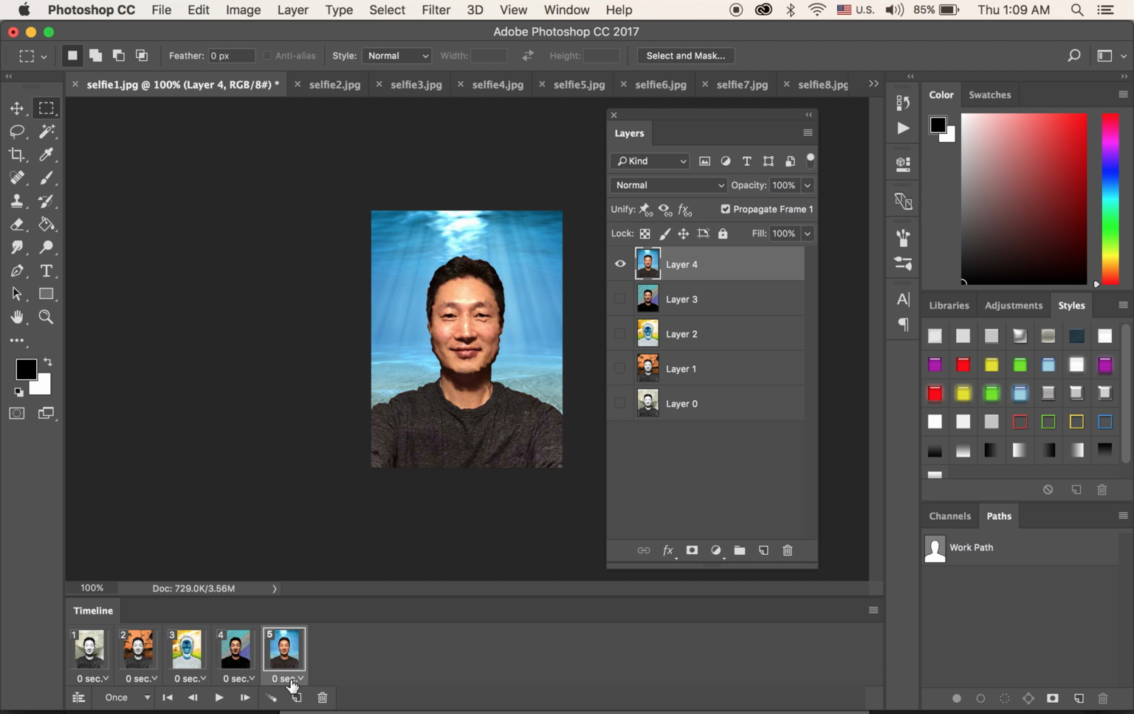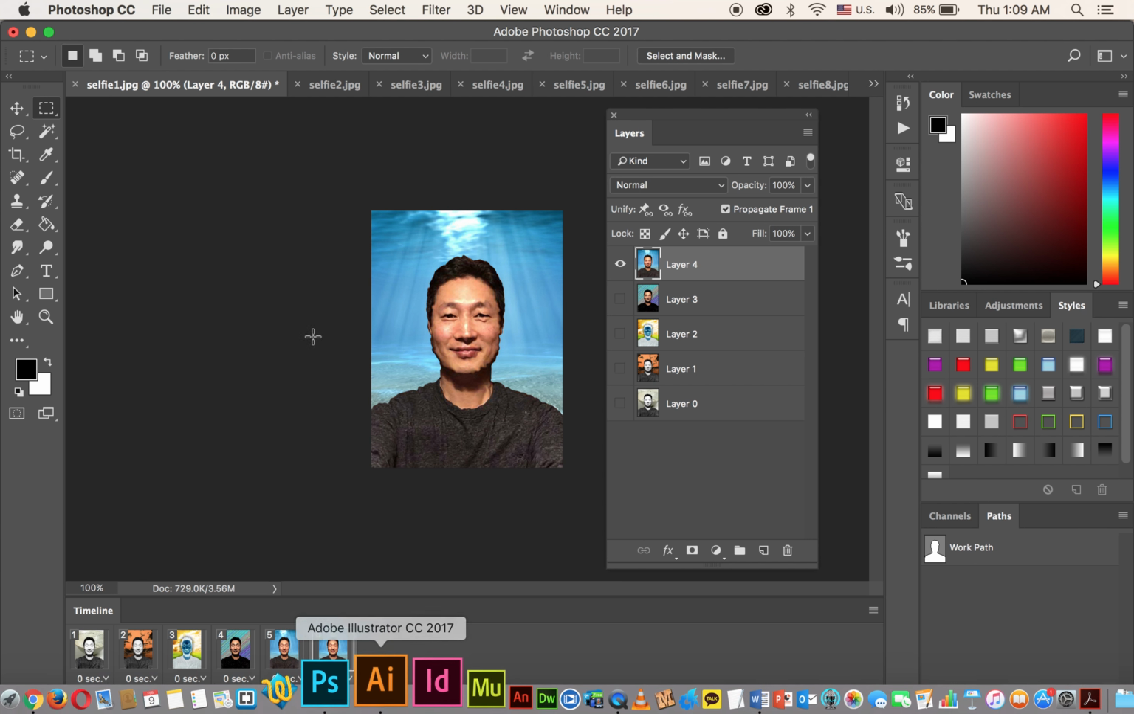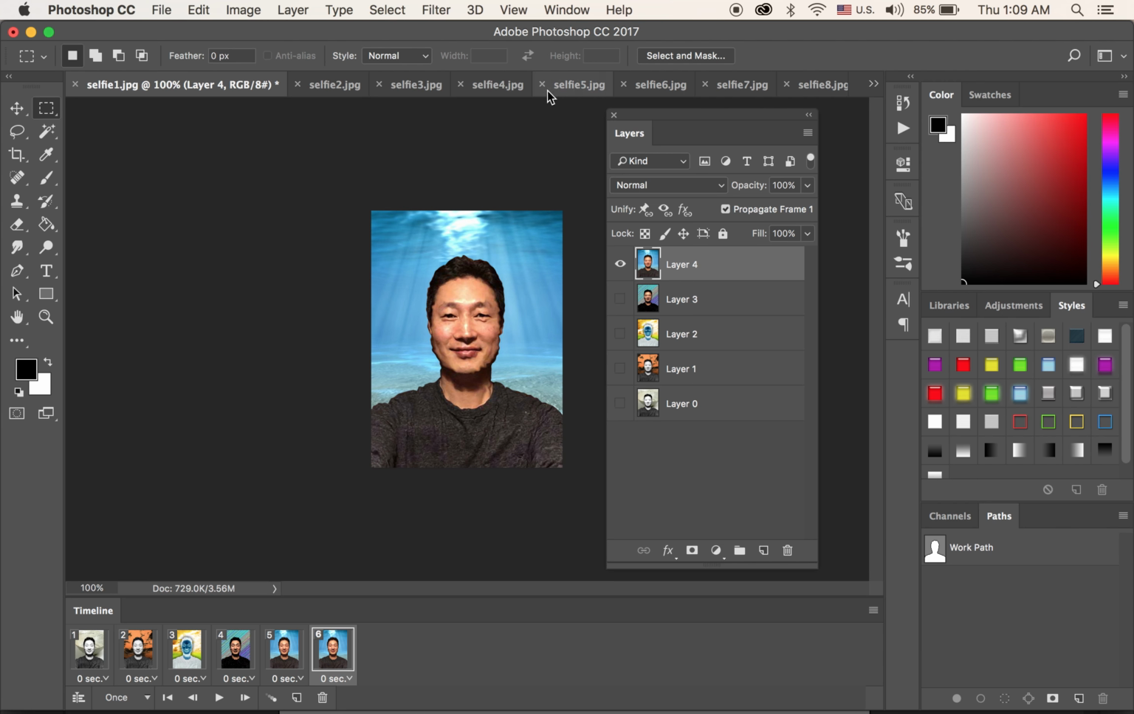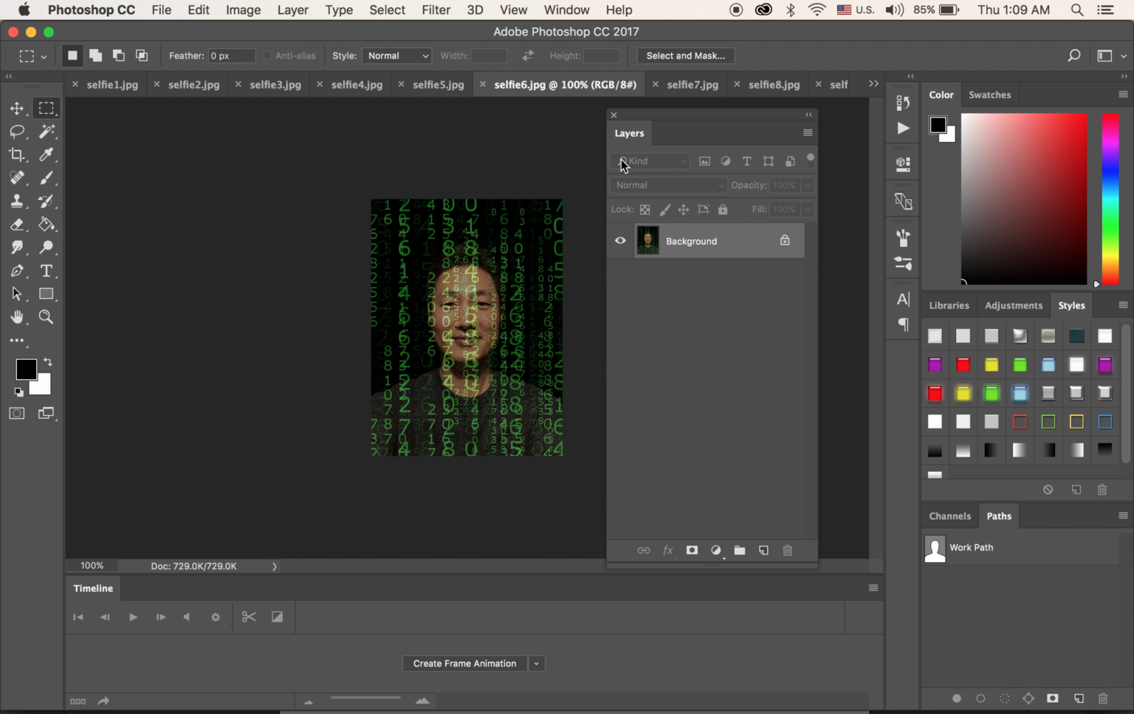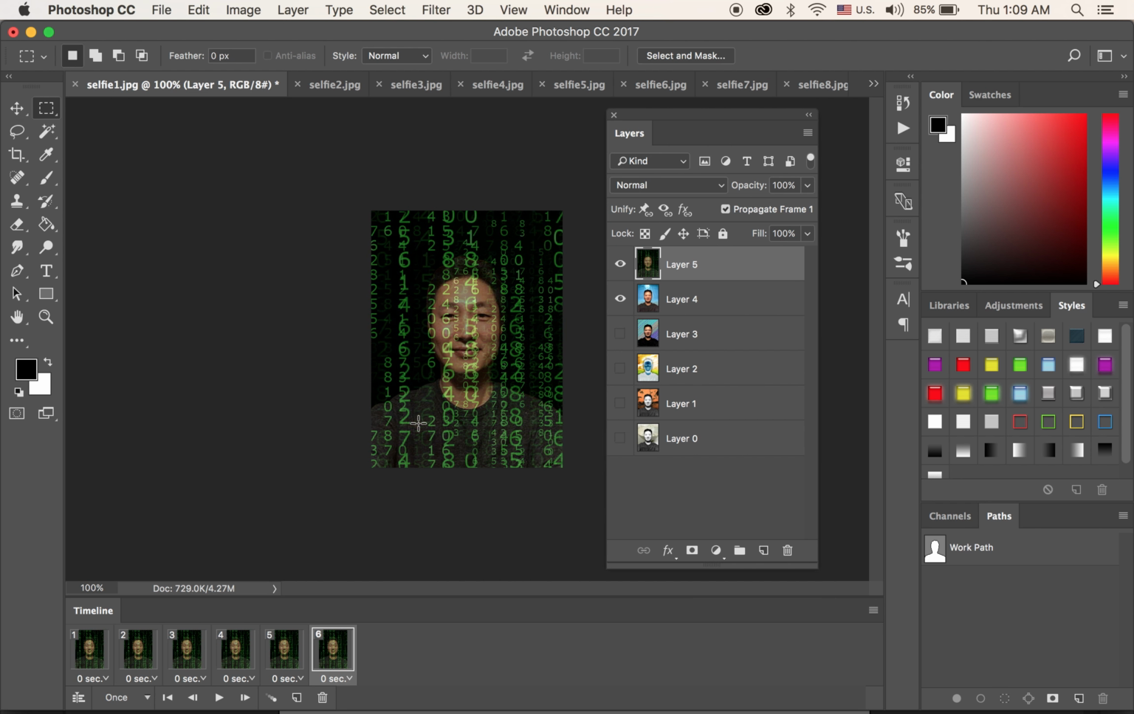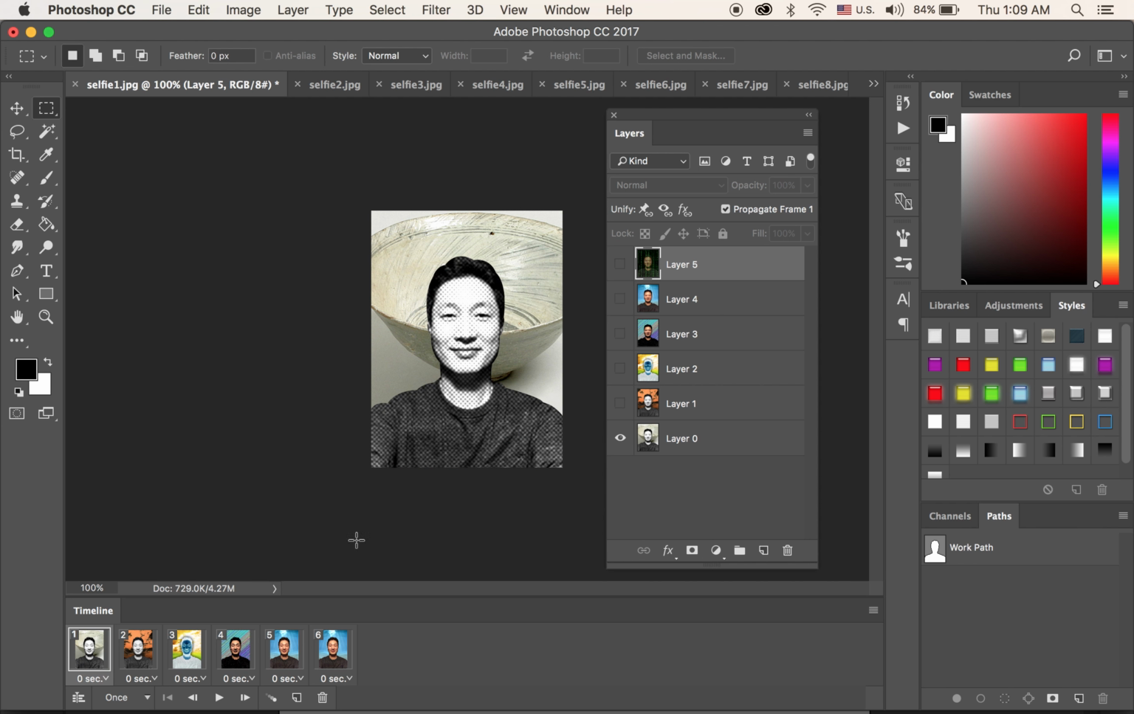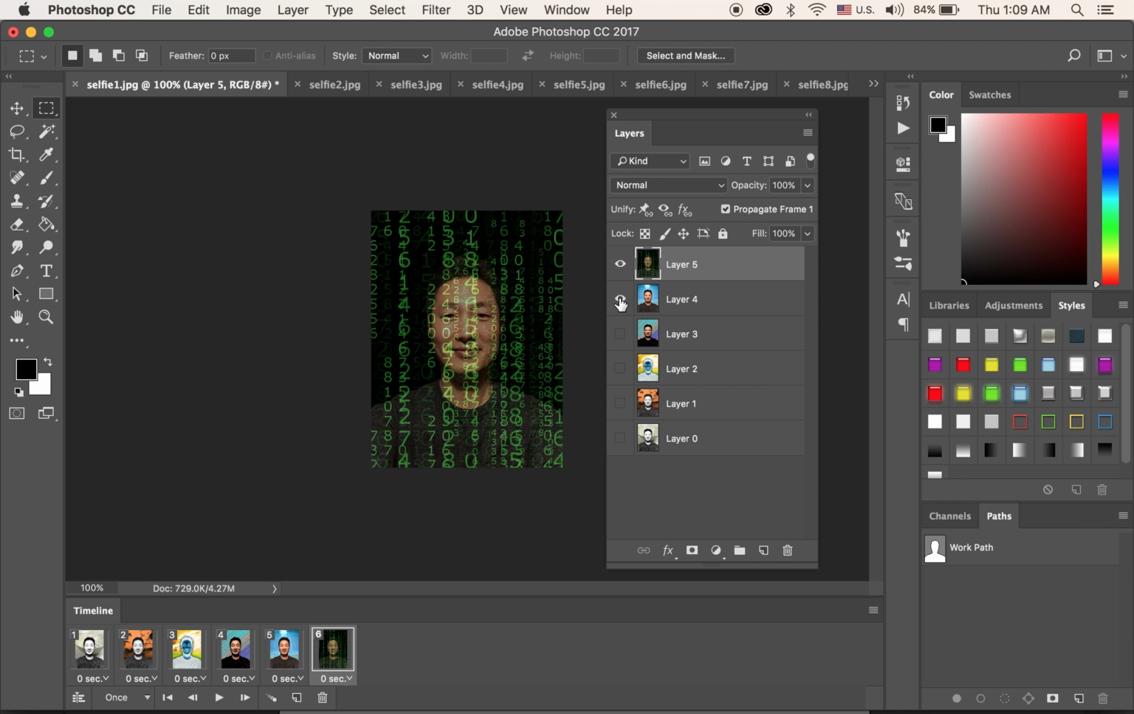So in the same way, I will repeat the same steps. Duplicate it. Let me open selfie number 6, select all, copy, and paste it. Again, frame number 1, only the bottom layer is visible. Frame number 6, layer 6 on top. Okay. Let me repeat the same steps real quick.